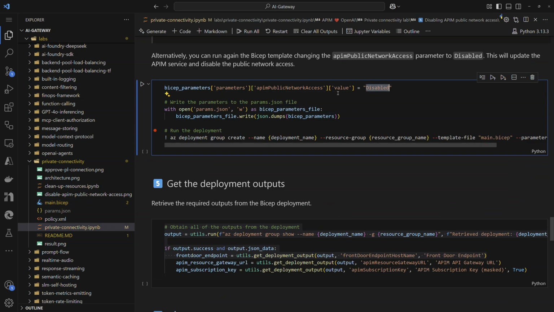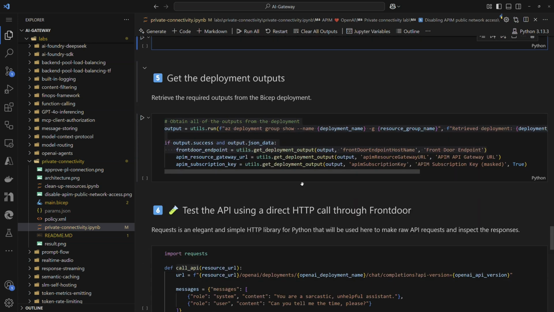Now just go to change its value to disabled, update the value within the params.json file, and then run again the AZ deployment group create, and Bicep will update that value within the APIM. Next, we'll go to get the deployment outputs.